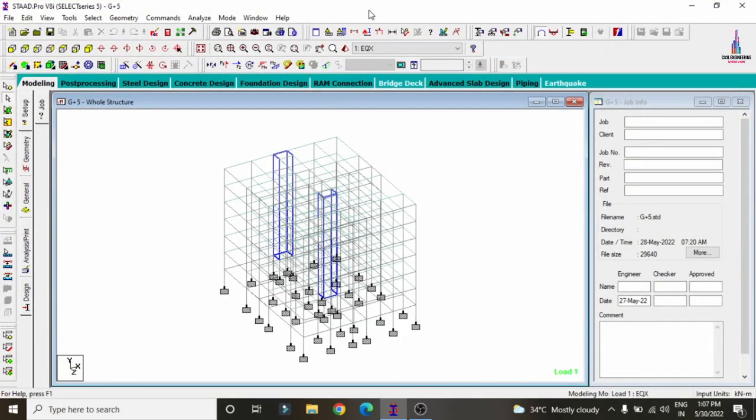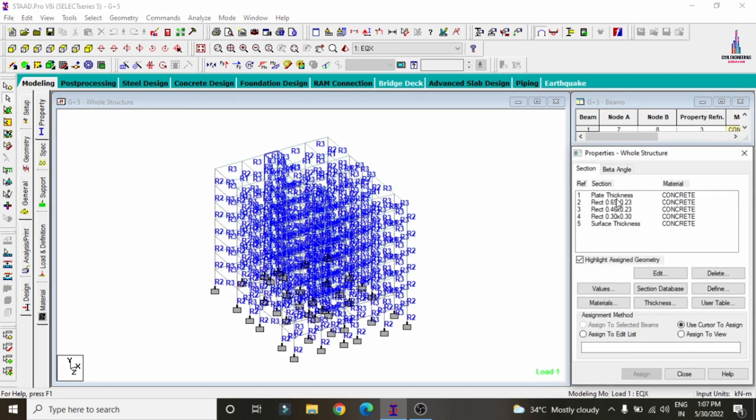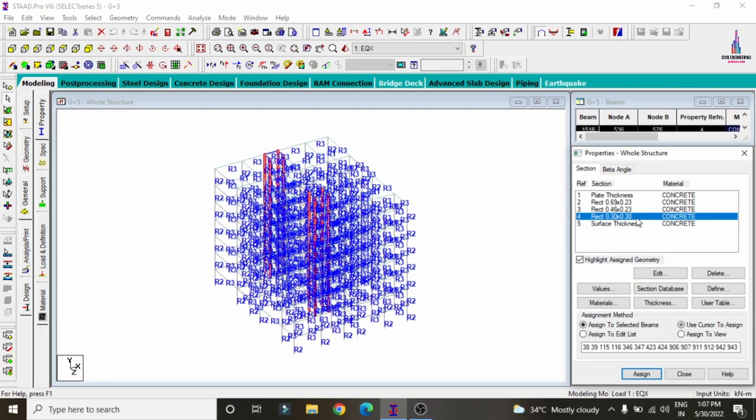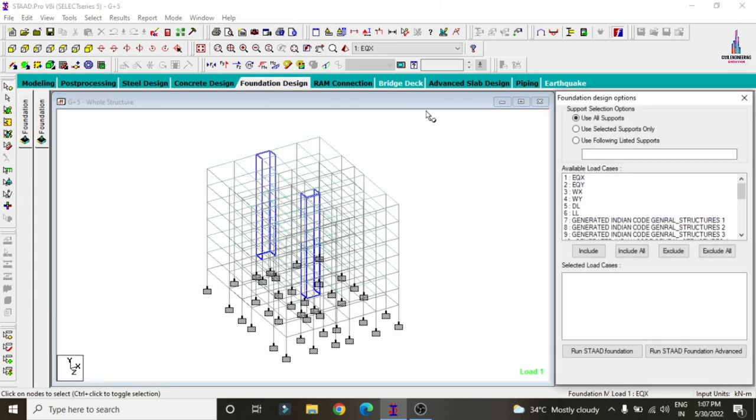So this is my G+5 building model, which consists of approximate column dimensions of 0.69 x 0.23, and this is the beam size and these are the lift provision column sizes. Firstly, we have to design the foundation as per the isolated footing. For that, we have to click on the isolated footing after the analysis and after the designing.